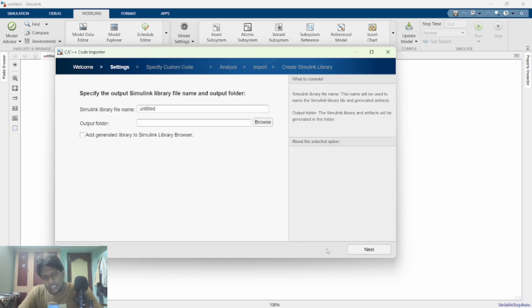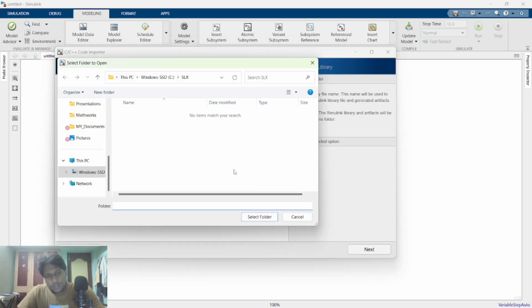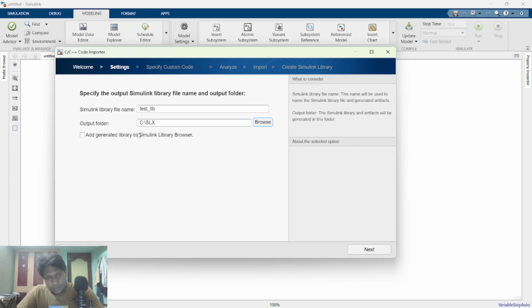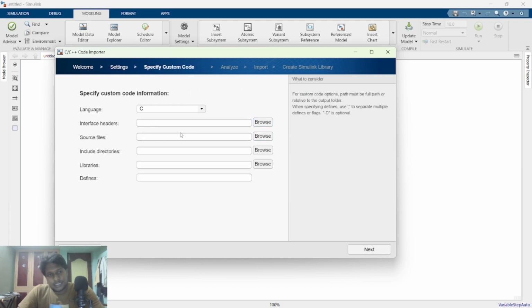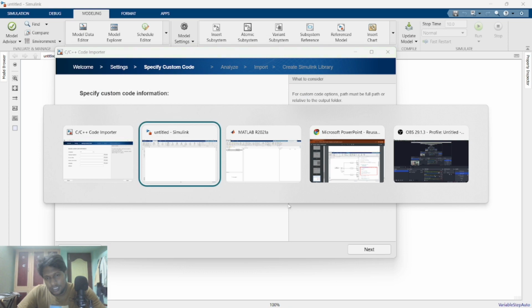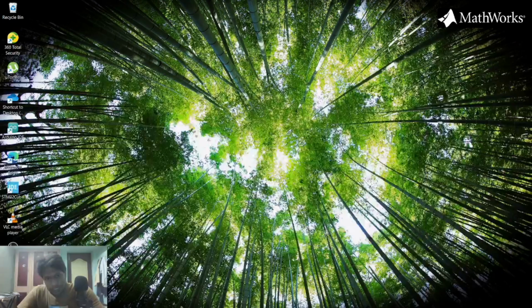Let's start actually. Initially it's asking whether it is a library function or an importing function, right? And how it needs to be saved. We can save it as a test lib, as a library, and it asks for an output folder. This can be the output folder. Okay, next the language is C. Now it is asking for a header file, and also a source file. So we now need to create a header and source file, right?